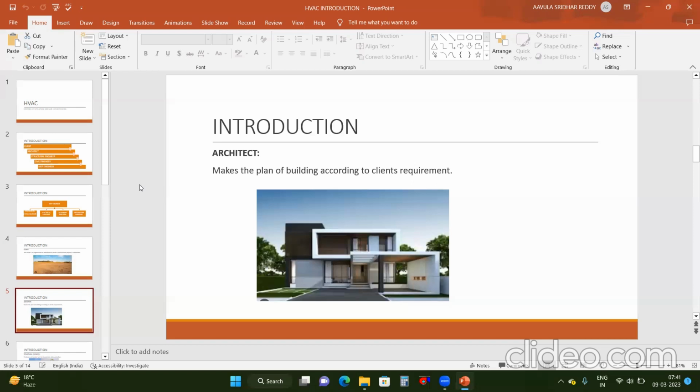You can see the architect image. These are done in Revit or some other applications, and it looks like this. The architect finalizes the drawing and gives it to the client. He will make two to three options, and based on the requirement they will finalize the architect drawing.